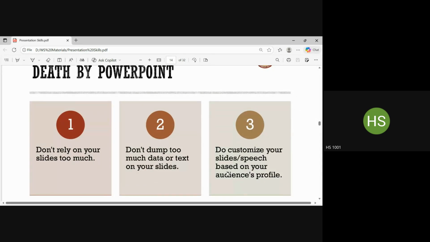There is something called death by PowerPoint. What is this death by PowerPoint? Death by PowerPoint happens when you rely too much on your slides. Relying on your slides is not in itself a bad thing. I wouldn't say so. That's why you have slides, so that you can smoothly go from one heading to another, from one point to another.